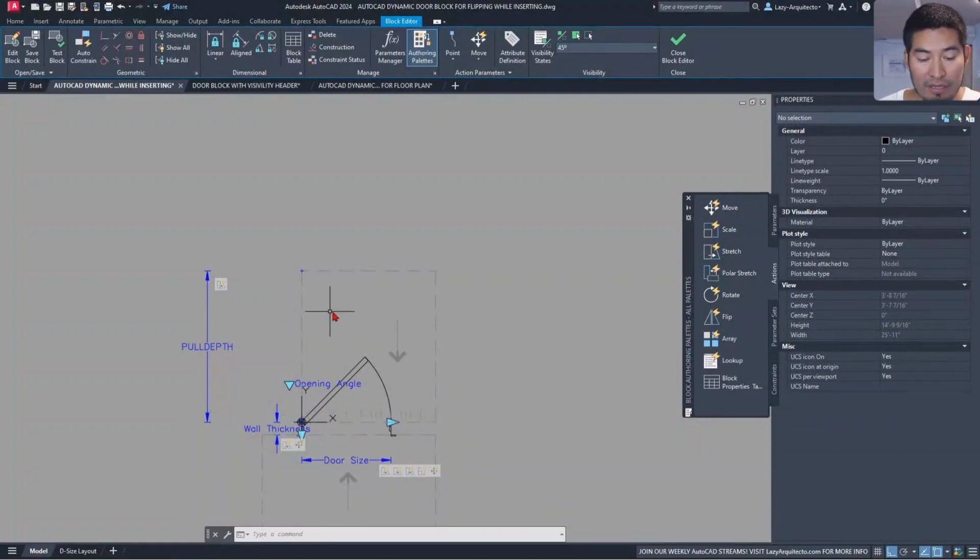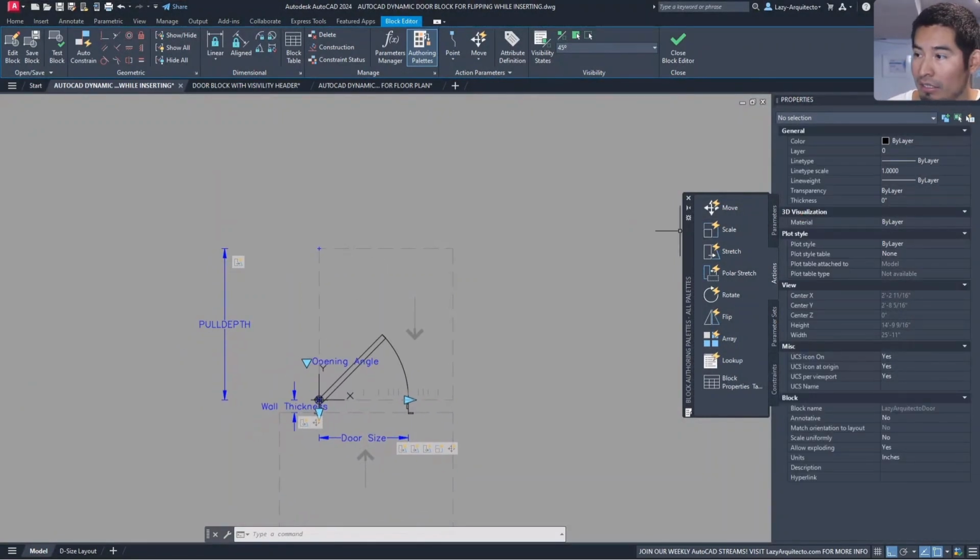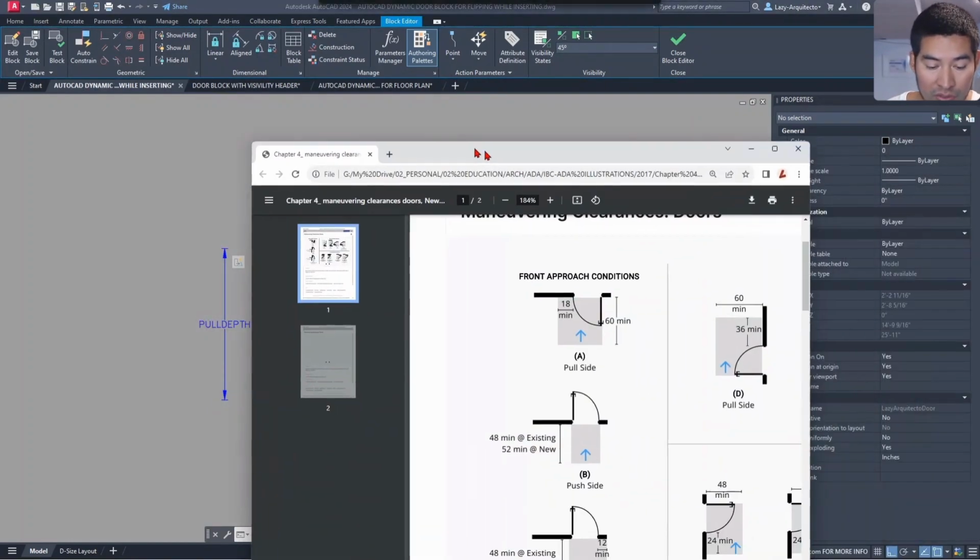Now let's go back to our PDF illustration just to make sure how we are doing.